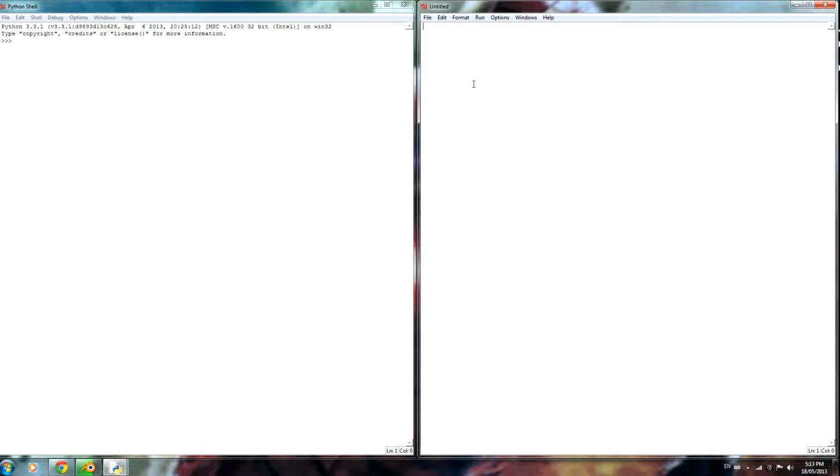So, for example, I'll write a code like we know with the for statement. So for i in range(100): print(i). Okay, so now how do I run it?